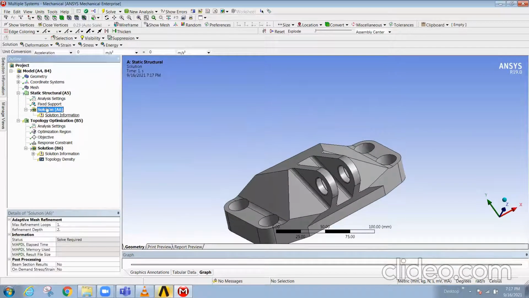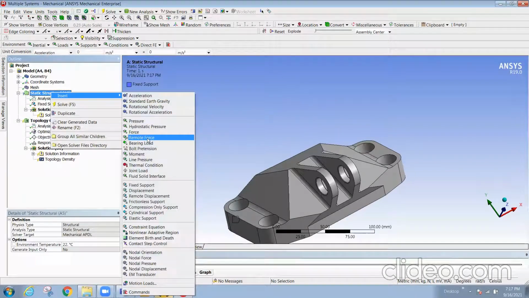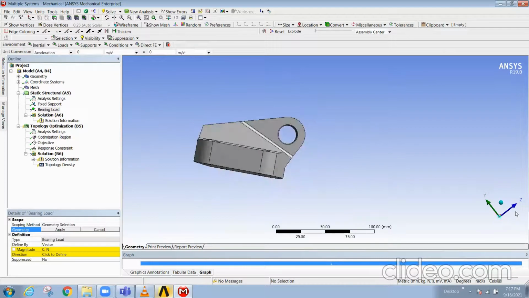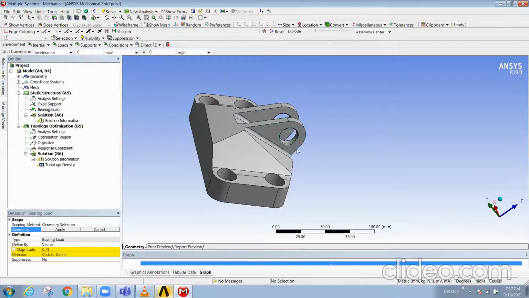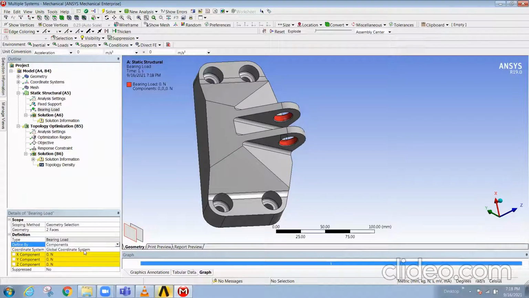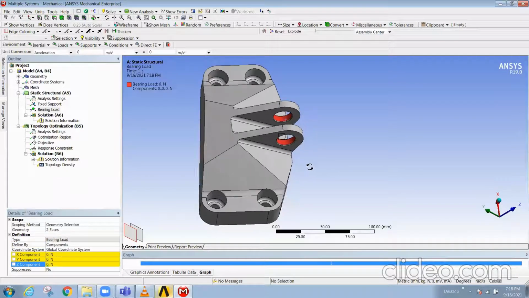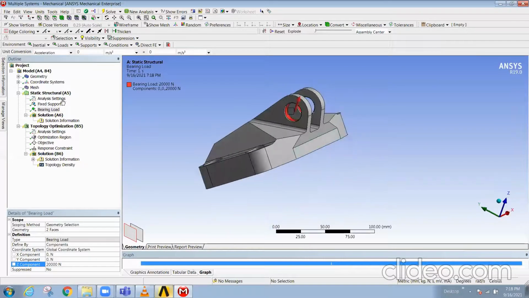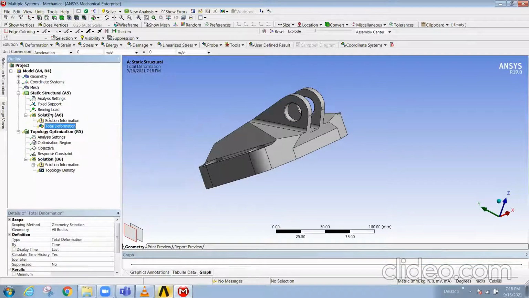Okay, then I'll consider a bearing load. I'll not create any coordinate system or any direction. I'll take the original global coordinate system, in the direction of Z. So I'll change that here to component and set the Z direction to a value of around 20,000. Okay, I'll just consider 20,000 Newton. I'll solve the same thing for deformation as well as von Mises stress.